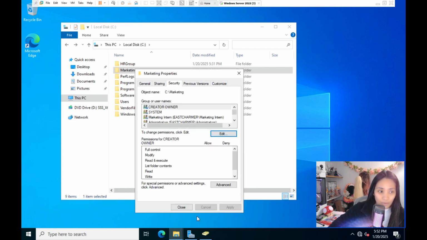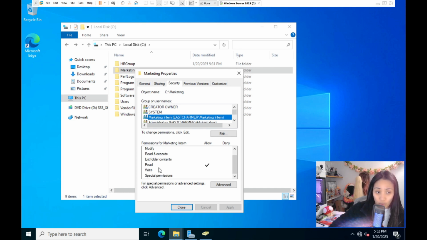Click apply and OK. And as you can see in here, if you scroll down to marketing intern and click on that, you would see the following permissions given to them, which is just read only. So that is how we change the NTFS permissions for a specific shared folder.